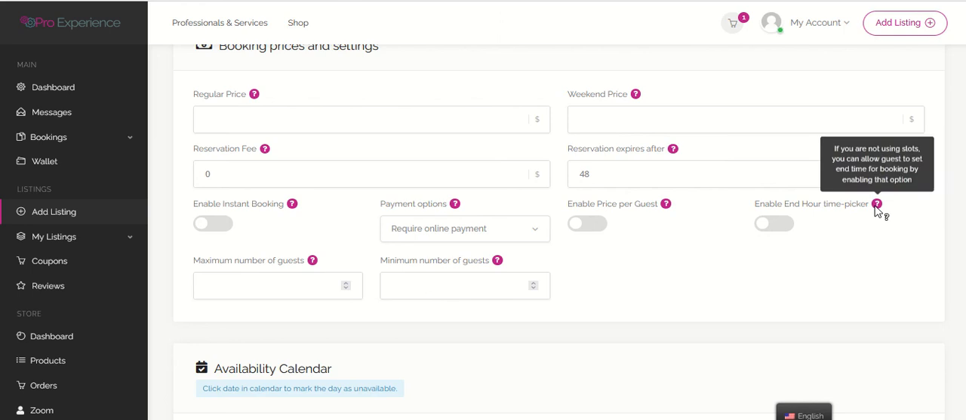End hour time picker, pretty simple. If you're not using your slots, you can allow guests to set the end time for the booking by enabling this option. Now, of course, remember each booking slot is only for 30 minutes, so this isn't really super useful, but it's there.